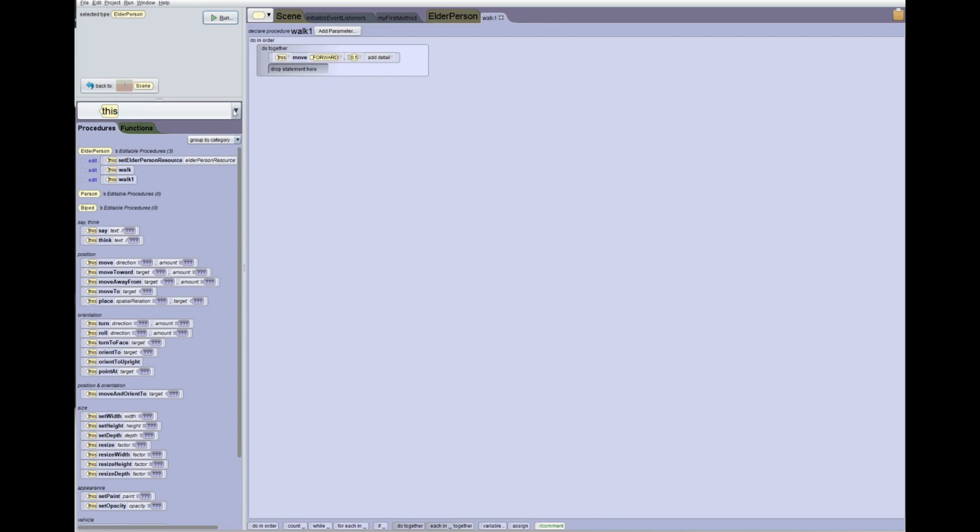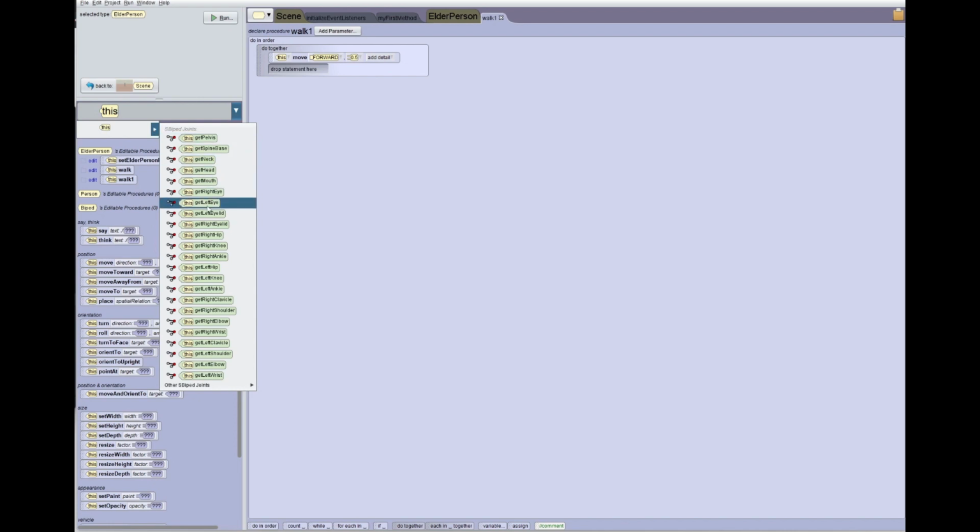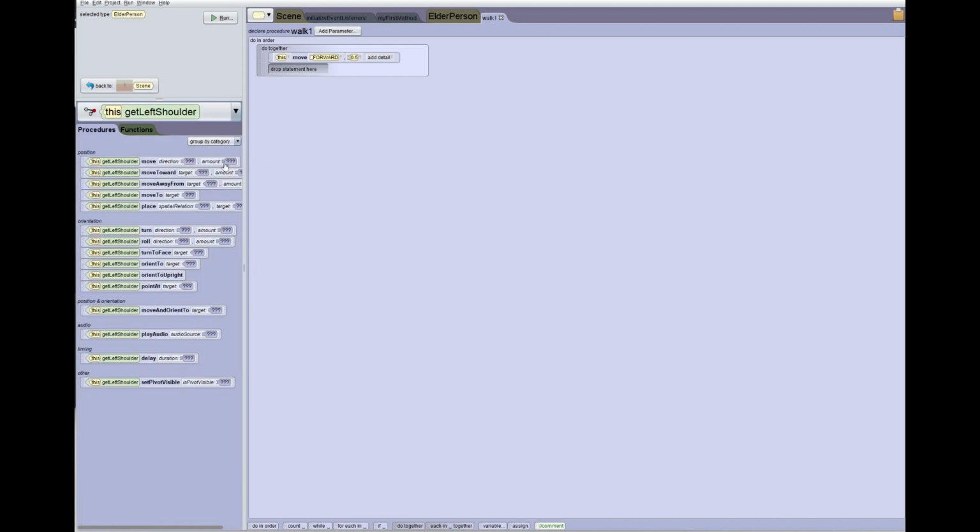Okay, so once you've done that, we want to start moving his shoulders and his legs, or his hips in this case. So we're going to go to this over here, the drop down. We're going to grab again, and we're going to go to left shoulder. Where is that? Left shoulder. Here we go. And once we've got that, we can see left shoulder turn. Okay, we're going to drag left shoulder turn into here. And we're going to do left and 0.125.